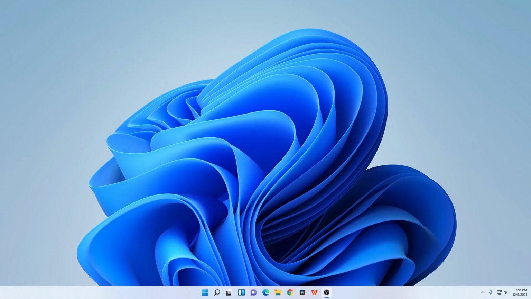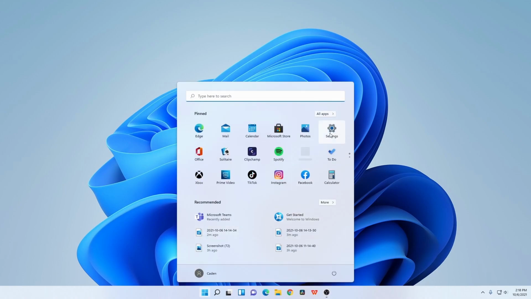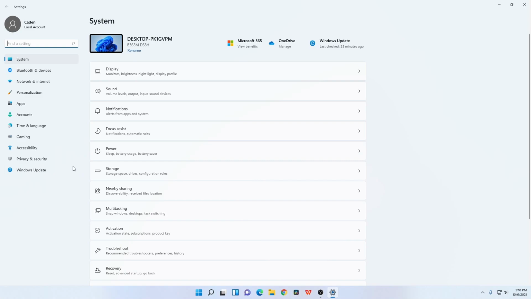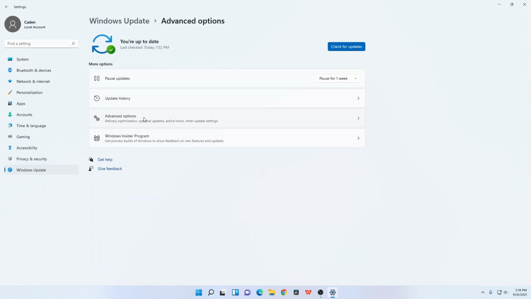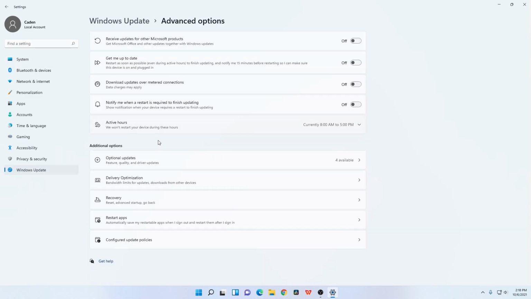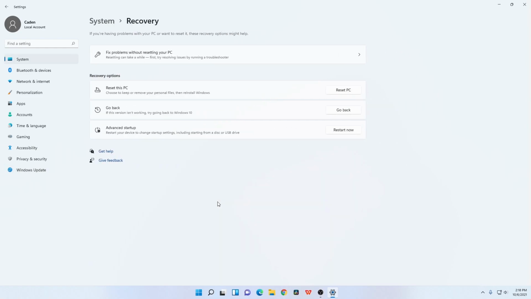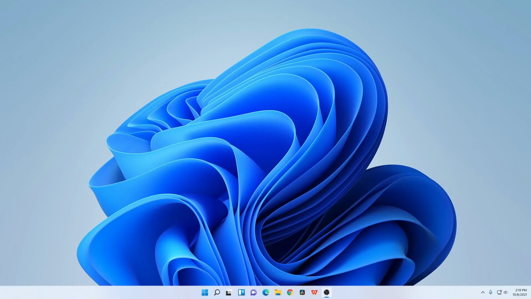Alright, so here I am in Windows 11, and all my files are here as well, which is nice. And if for any reason you want to revert back to Windows 10, just go to Start, go to Settings, Windows Update, Advanced Options, then on the bottom, Recovery, and then you can click Go Back. But you have to do it within a 10-day period if you want your files to also go back. So that's how you upgrade from Windows 10 to Windows 11 without having to wait for the upgrade.